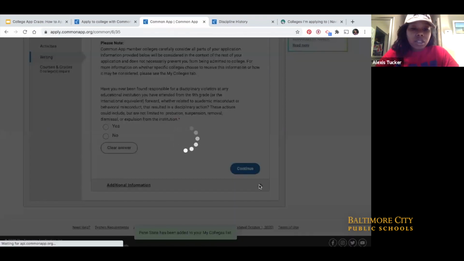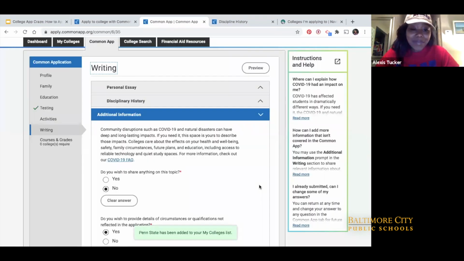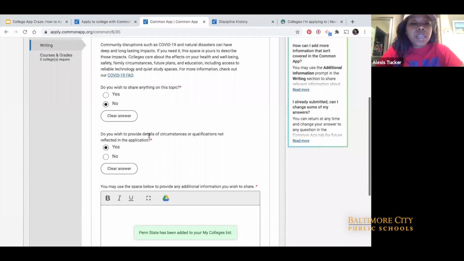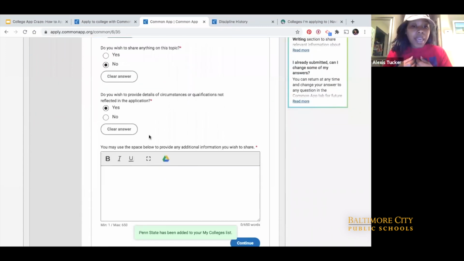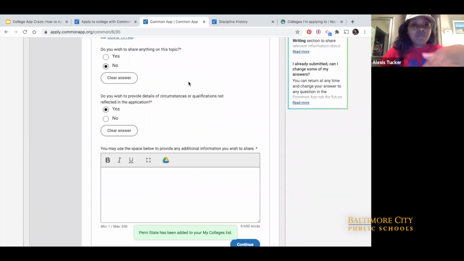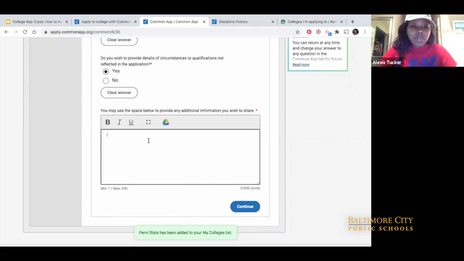The last section, promise, is about additional information. I thought this section was really cool because we're in this weird time of 2020 and in this COVID pandemic, and it gives us a chance to share some more information, again, about who we are as people, okay, as students and as whole individuals. So whatever we didn't share within the context of our application, we have the opportunity to share here. So do you wish to provide details or circumstances or qualifications that are not reflected in your application? Do you wish to share anything new on this topic? And you can add that information in here.